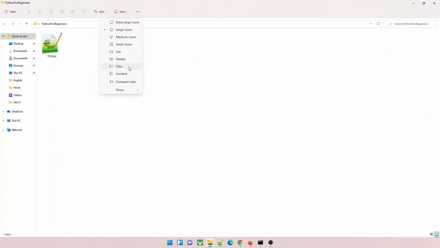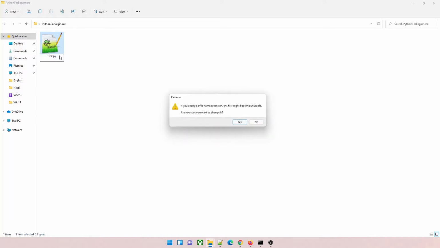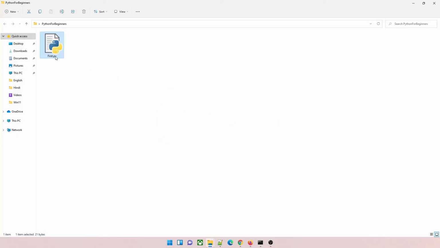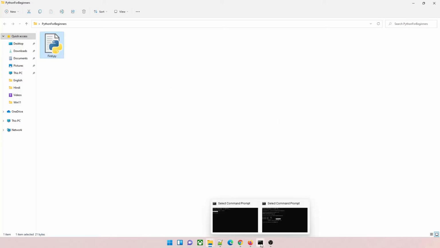Go back to view, go back to show and click on file name extension. Now you can see that it's a text file. Just remove that .txt from there, and .py is the extension. It will ask for it, click on yes, and you can see the UI has been changed, which means we are perfectly alright.